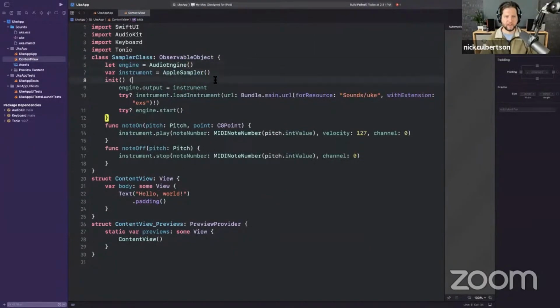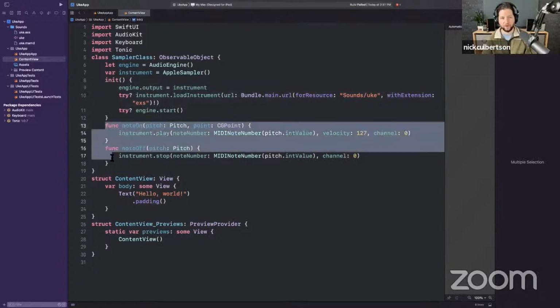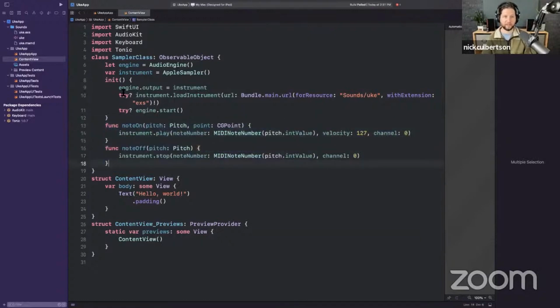I can multitask. Then the next thing that we do is whenever we create this class, we have an init method that's called for us. I'm going to have our engine's output connected to the node, which is our instrument. Then I'm going to load our instrument. This load instrument method is very similar to the one that you would find in AVAudioUnitSampler. And then we're going to start the engine. The only difference from what you would do with AVAudioUnit stuff is you're not attaching and detaching nodes. Instead, you're just managing the output of the engine by itself. Okay, and down here, we have our noteOn and noteOff methods. Those methods are going to be speaking to our keyboard, which we will put down here in our view.